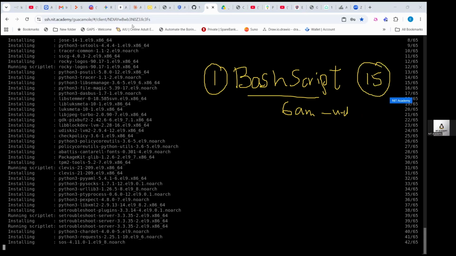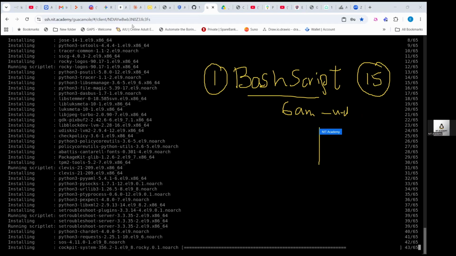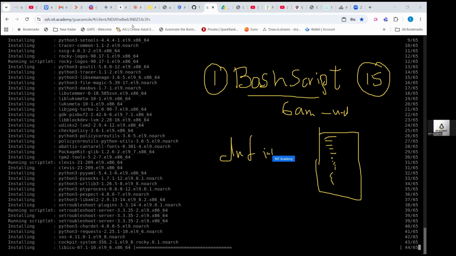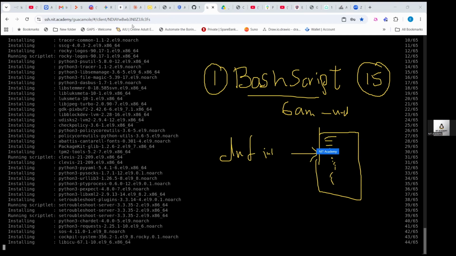That is one way. You can have a script which has all the IPs listed in it. And you will tell the script that you want to do a DNF install on all of these machines. And it will take care of all the installation in one shot.